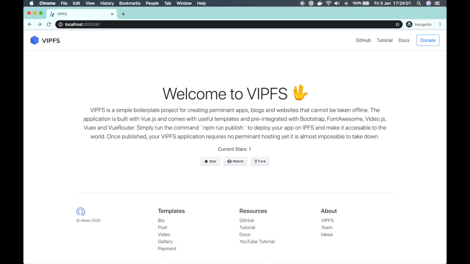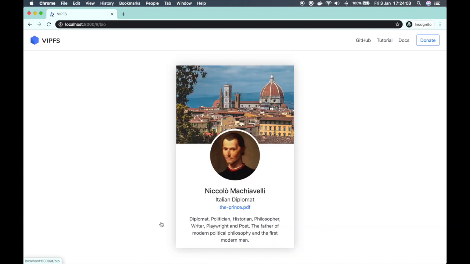So the objective of today's tutorial will be to create this bio page. We're going to update the cover image, the profile image, and all of the bio information. We're also, as you can see here, going to provide a downloadable link to a file that's also deployed on IPFS.